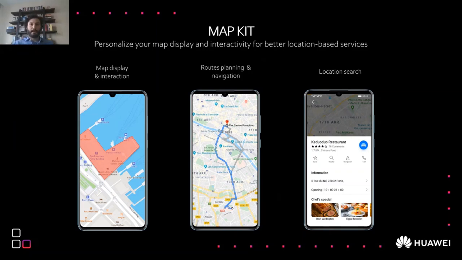We also provide the Map Kit. So with our map service, you can have the map on your app. So you can also interact with the map, for example, with markers. You can draw circles, polylines, or polygons on the map. Also, geographical items will be seen, layers on the map. We also provide route planning and navigation, and we provide the location search as well.